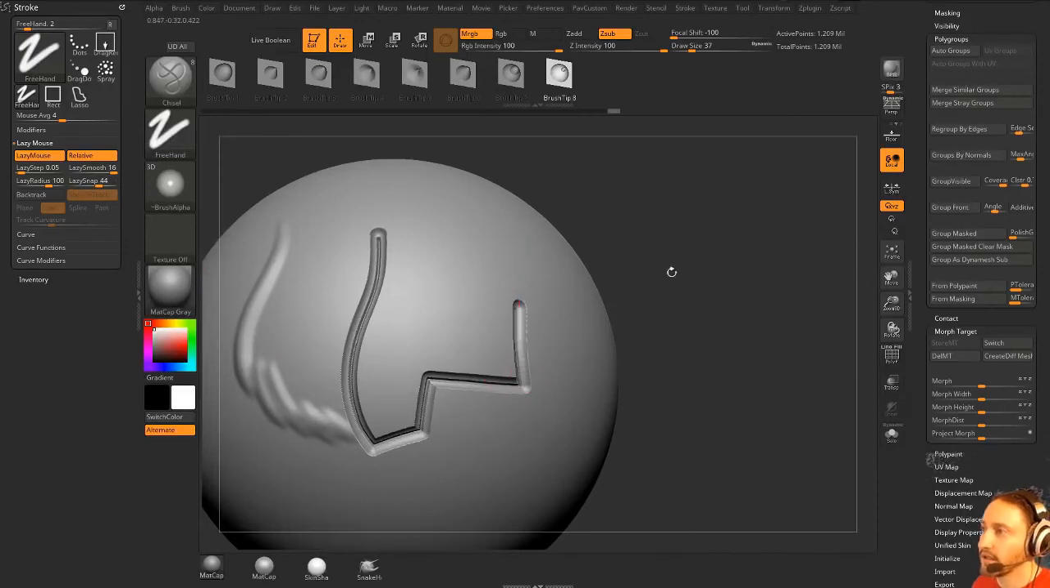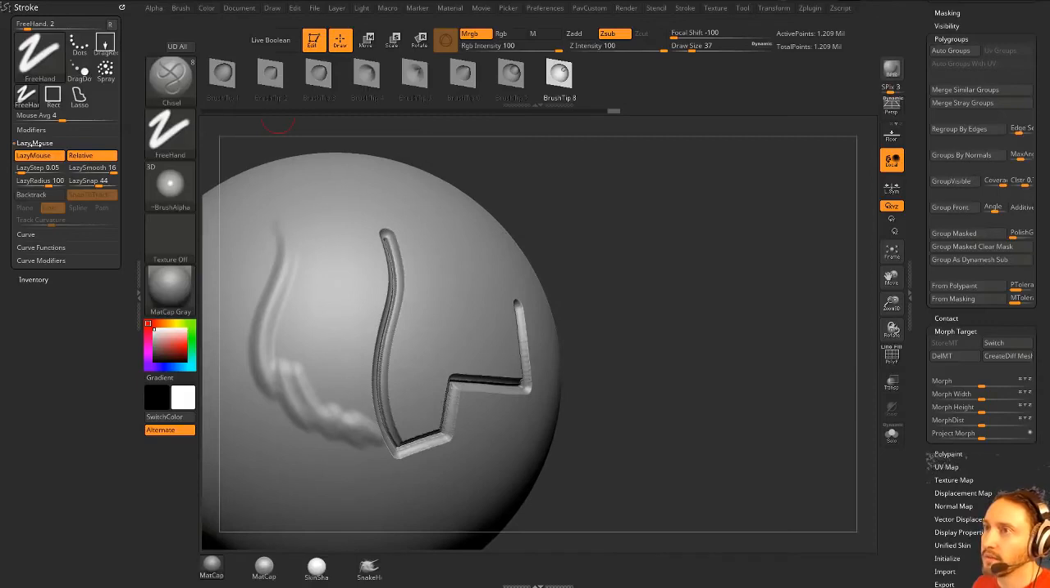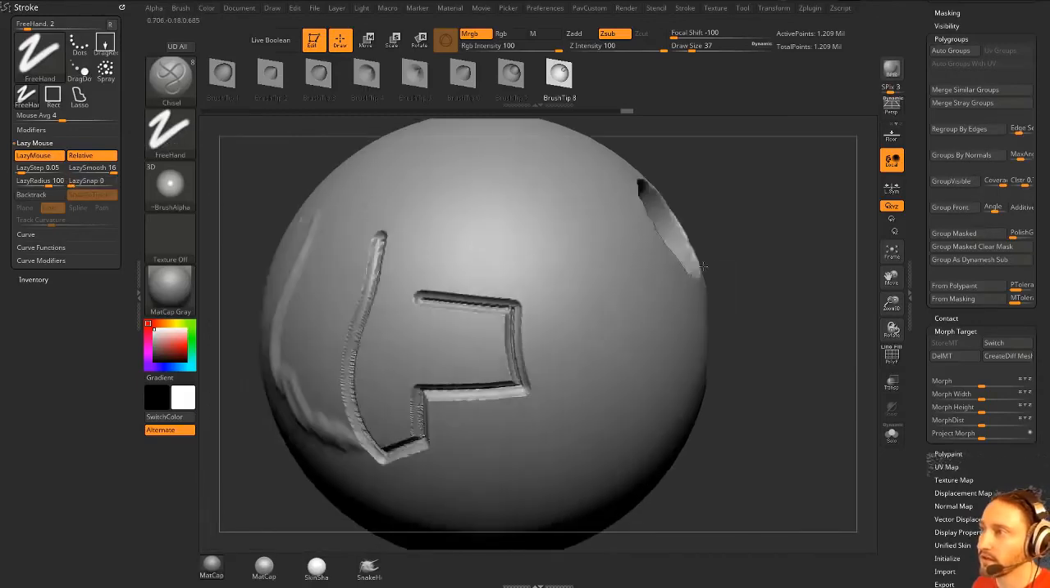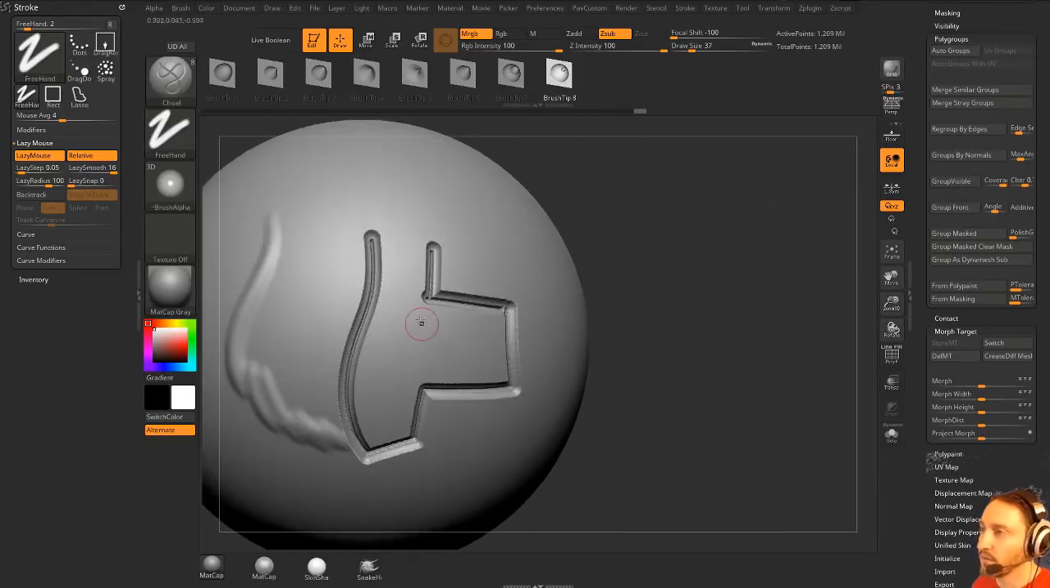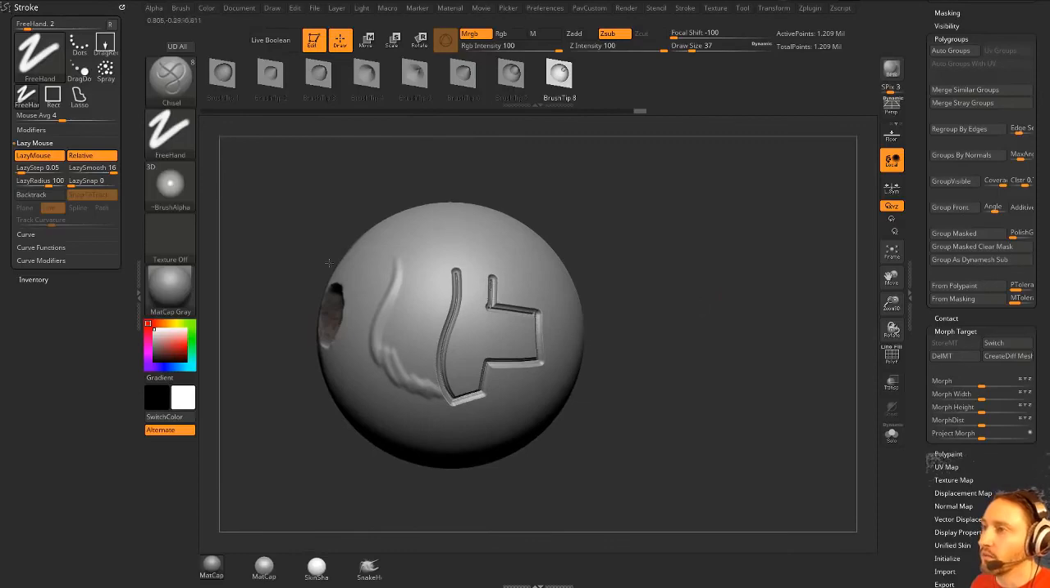you're not expecting it. So try going into your Lazy Mouse modifiers and turning Lazy Snap down to zero. Now you won't be able to do this. It'll just start from where you accidentally click. So you won't be snapping perfectly, but it will alleviate some wackiness if you're experiencing that.